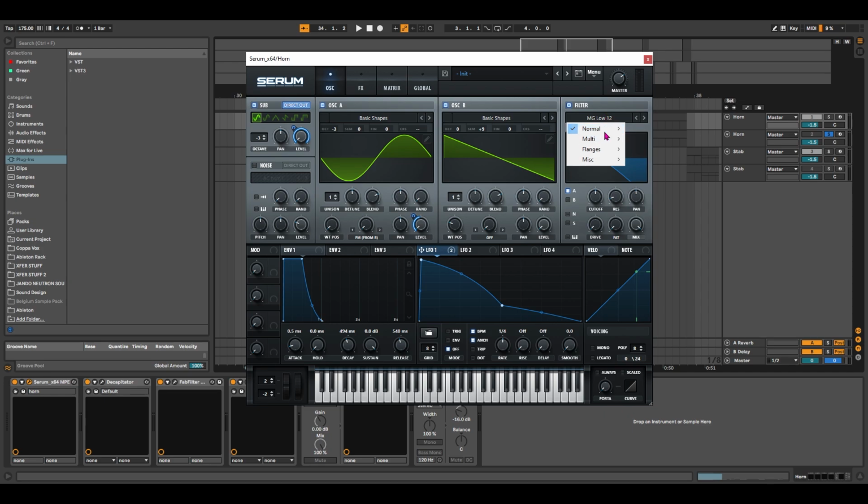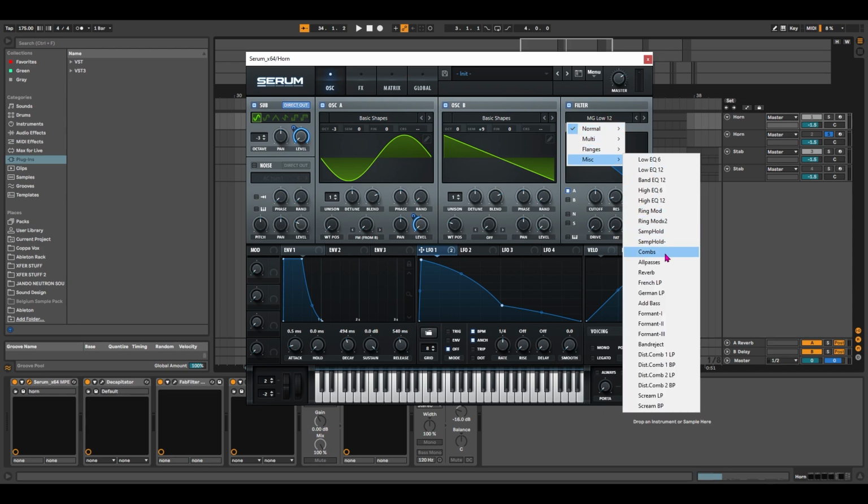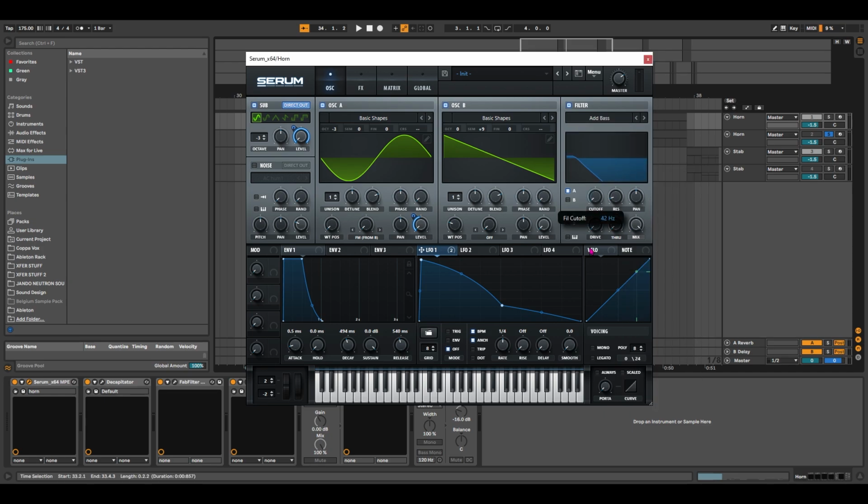So on the filter, we're going to go on to MISC, and we're going to go down to add bass. Cutoff down here at 40. Assign LFO1 to the cutoff. We're going to put this about 25. We're going to put the res at 19%. Assign LFO1 to it. Drag this back to about 20. After that, we're going to boost the drive just a little bit to about 15%.